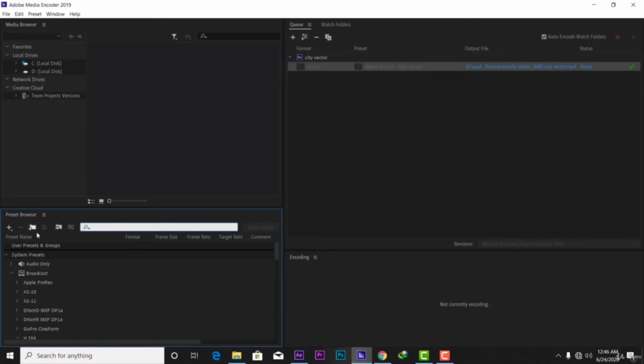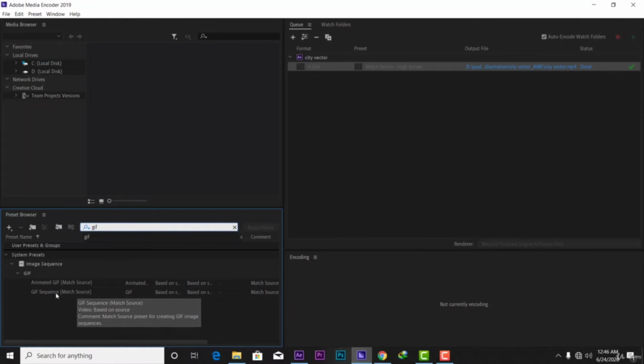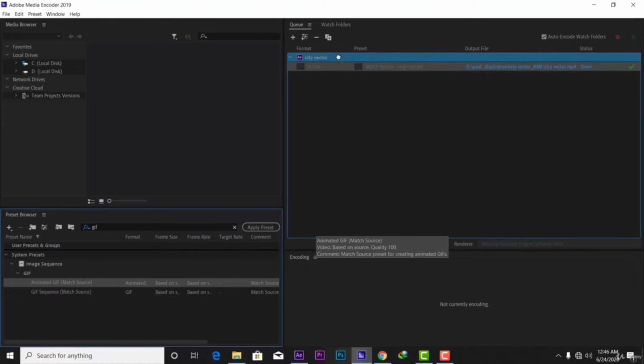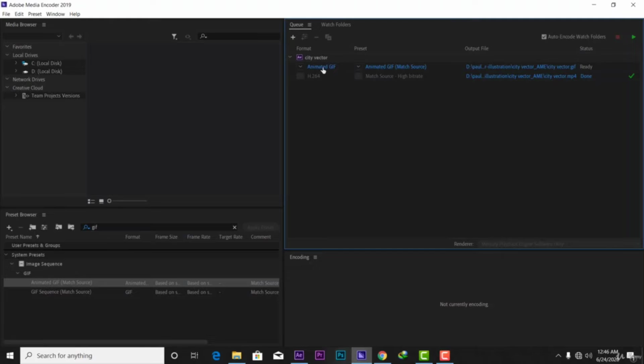Let's search in the preset browser in Media Encoder for GIF. So now you can see you have these two presets: Animated GIF Match Source, and GIF Sequence. You have to choose this Animated GIF Match Source, and you have to take it and drag it onto this city vector you have added in the Media Encoder. Now you can see you have this Animated GIF preset. So I'm going to click on this blue button and it will render the GIF.